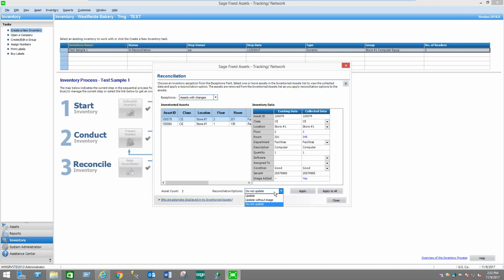So I can simply now choose to update it with the image, which will be just selecting update. But if I don't want to pull in any new images, I can tell it to update without the image. The other one here, I also changed some information, but I did not attach a new image. So you can see there's actually a row here that shows whether or not an image was added. So you would be able to tell that. So I'm going to go ahead and tell it all to update.